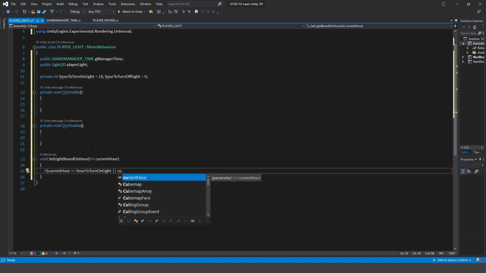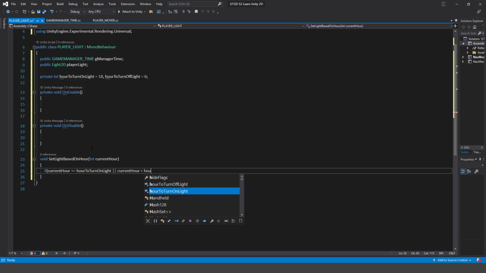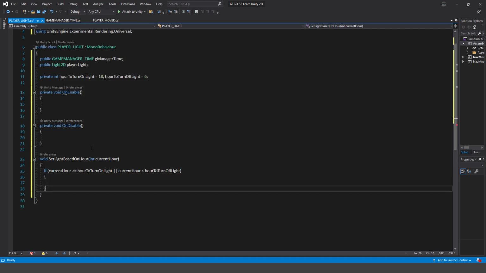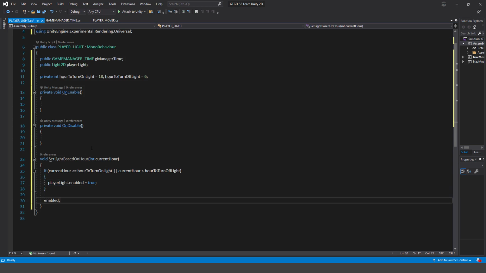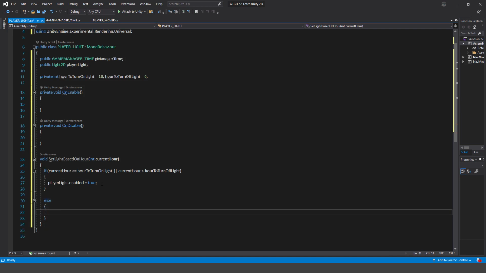So or current hour is less than hour to turn off light. So if either of these conditions exist, then player light dot enabled is equal to true. Otherwise, so else, and I'll just copy this for myself, is equal to false.